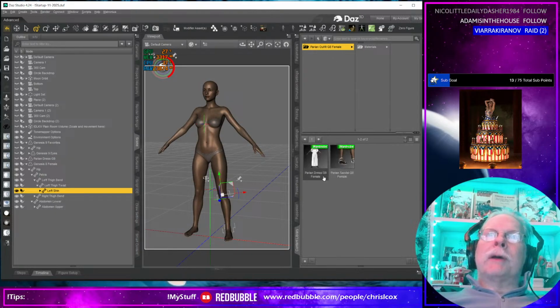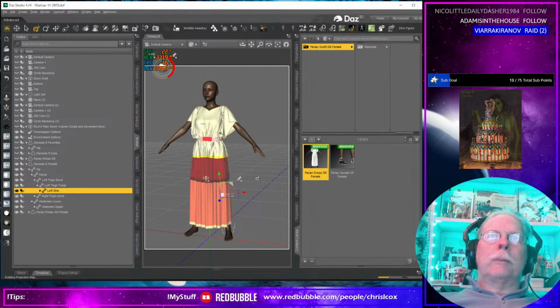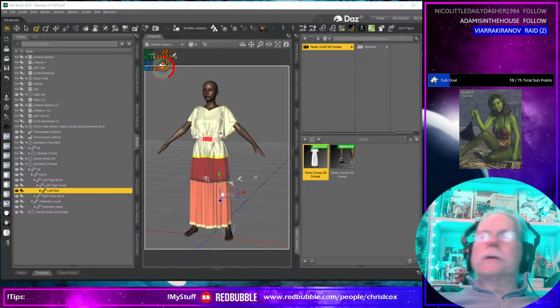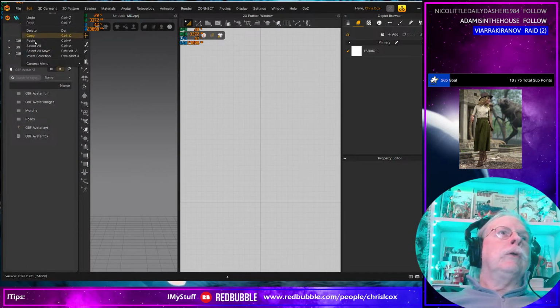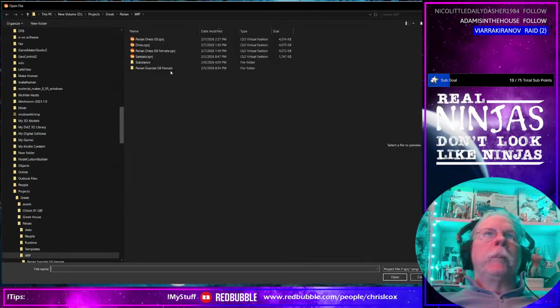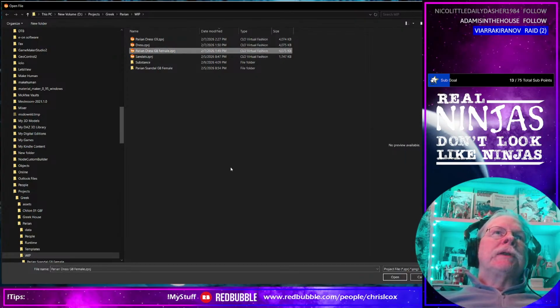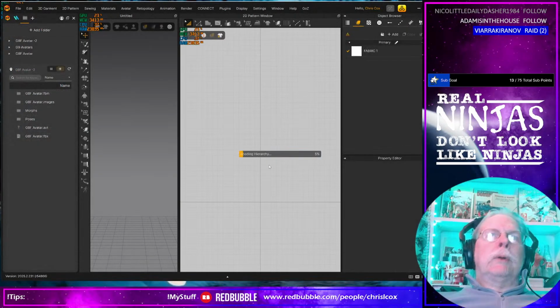Anyhow, I just went past my dress. There we go. All right, looks good. Let's go to Marvelous Designer now. If I can find it. There it is. I see it all the way down there. All right, do File, Open, Project, and the parent dress G8 female.